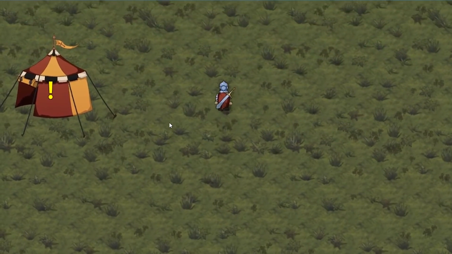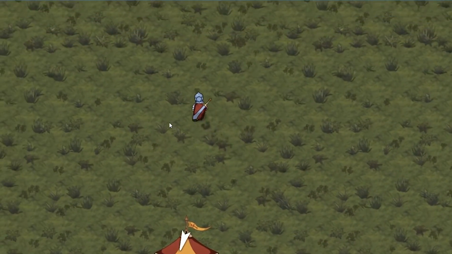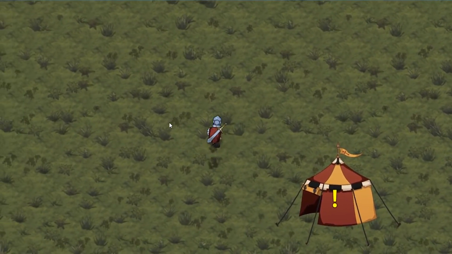So there you have it. We have added customization to our quest pointer to be able to have sprites more applicable to each pointer.